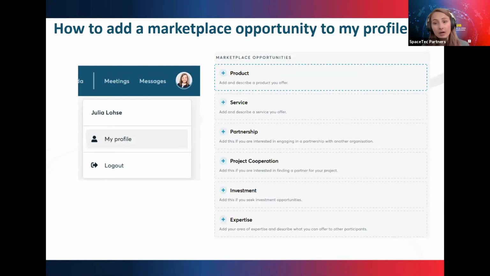This is how you add a marketplace opportunity. It's fairly simple. You go to your profile, to your own dashboard, which I showed you before. Scroll down to marketplace opportunities and select the kind of opportunity that you want to offer. Is it a product, a service? Are you looking for a partnership, a project cooperation, looking maybe for investment even, or expertise? That's up to you.